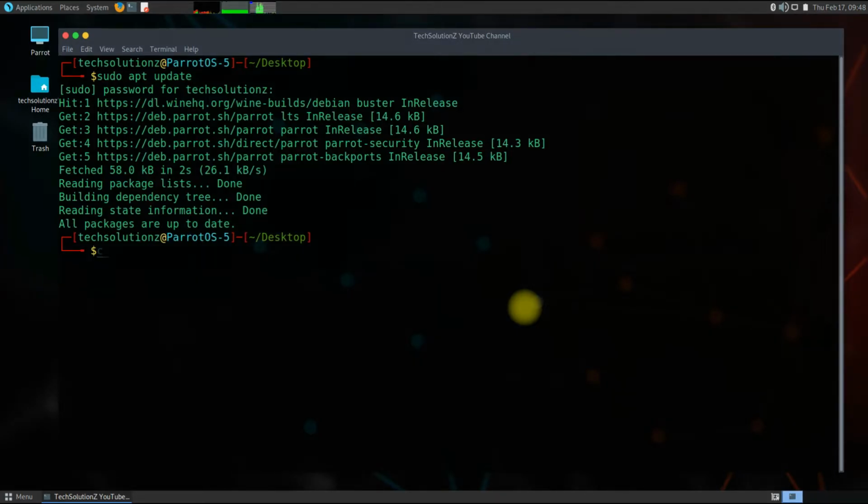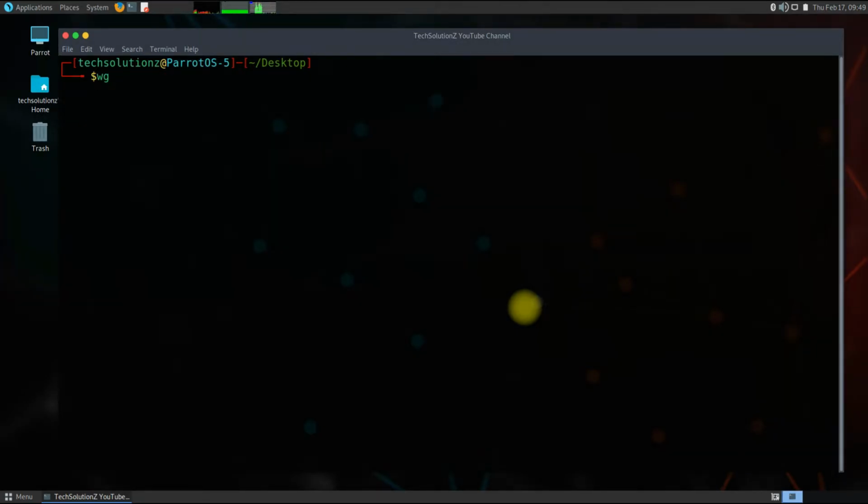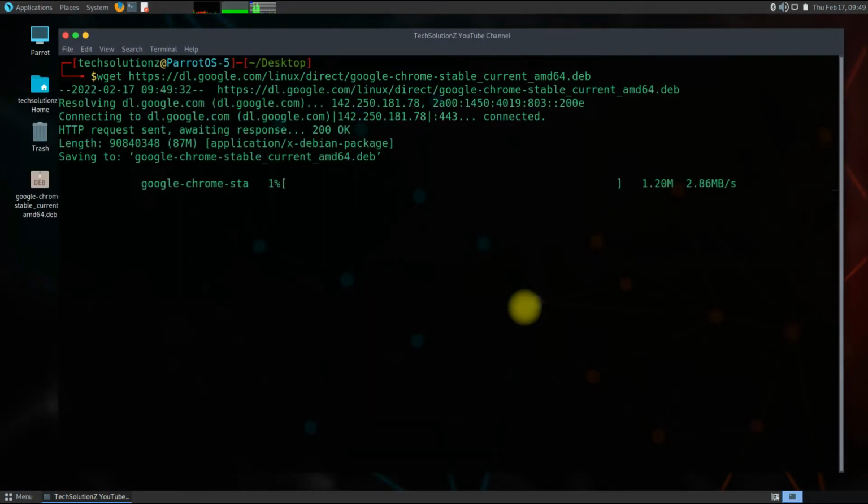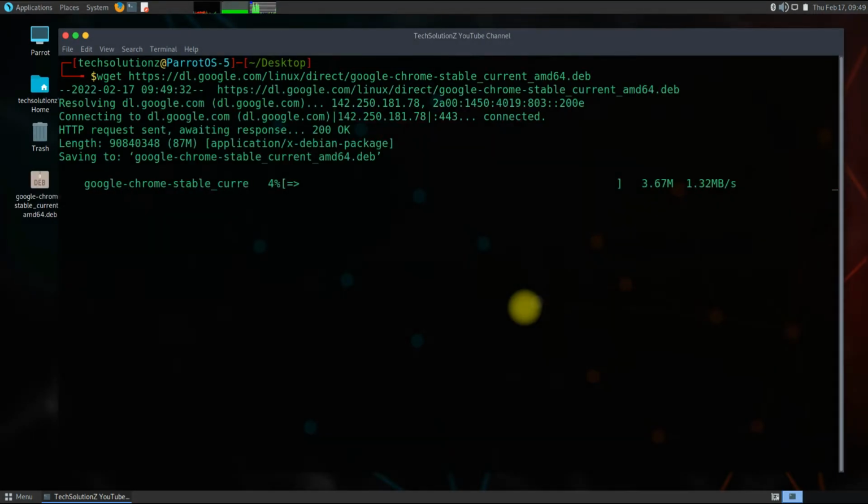Done doing that? Use WGET to pull the official Google Chrome Debian installer on your Parrot OS. This may take a while.